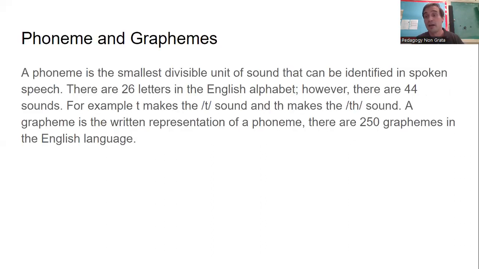So we're going to start off with just absolute basics. What is a phoneme and a grapheme? This is important to recognize because it takes consideration a lot of the types of teaching we do in evidence-based literacy instruction. So a phoneme is the smallest divisible unit of sound that can be identified in spoken speech. There are 26 letters in the English alphabet. However, there are 44 sounds.